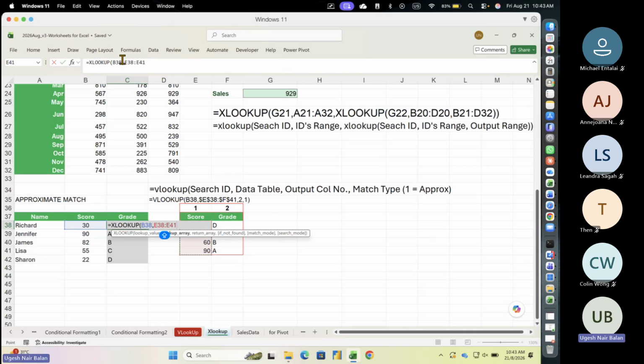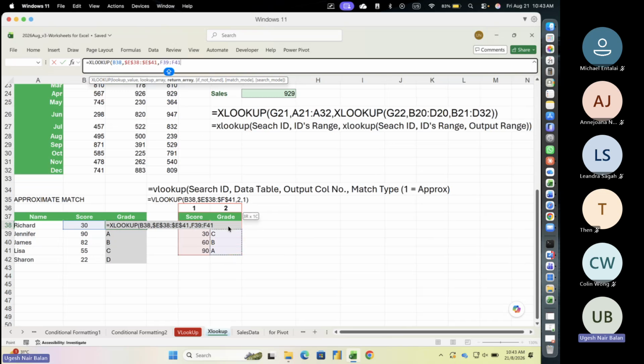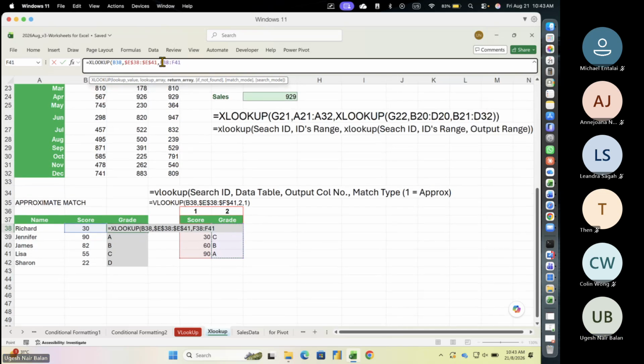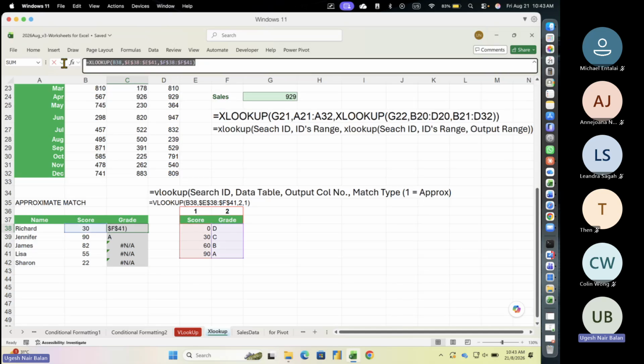Make sure you lock, because the table must be locked. What is the output you want from this column? I want this as my output. I also lock this. Close bracket. Oh, sorry. But before that, I lock this. Close bracket first. See what happened. Do you get the answer or not?